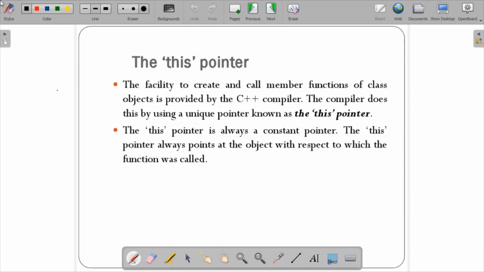Now you might have seen the pointer concept in C. In C we use the pointer concept to find the variable address. Here, with the this pointer, we generally retrieve the object address. This pointer is mainly used to retrieve the object address. Just remember this concept: to retrieve the object address.